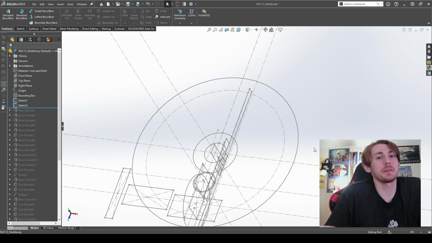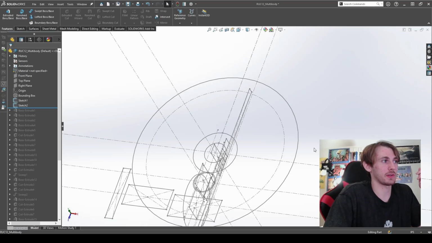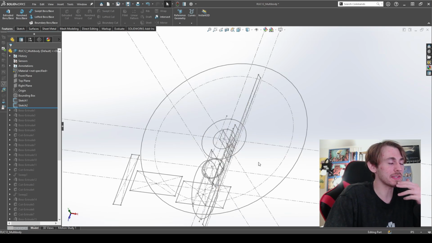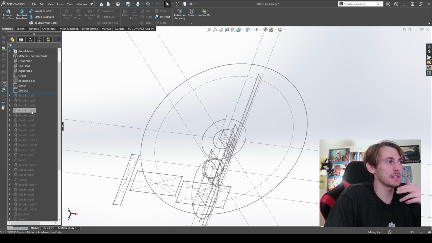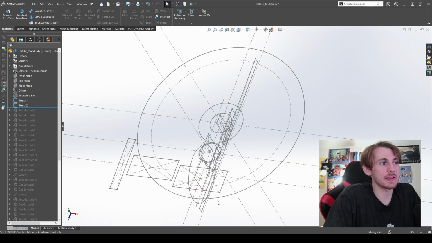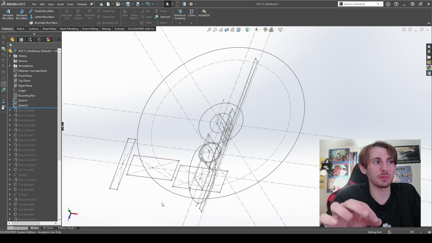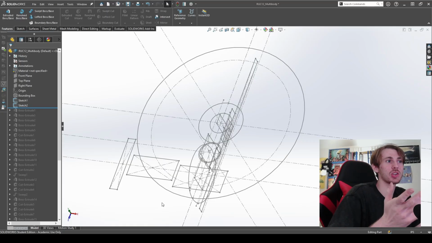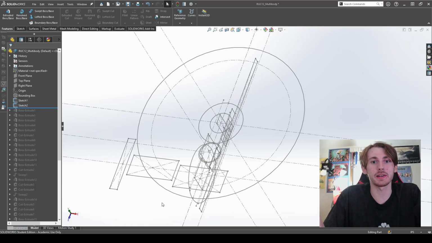But I don't know what the robot's going to look like. So by doing it this way, we start with our sketches, and we can make all of these features dependent on these sketches. So maybe we realize that we want the wheelbase to be a little bit wider, or we want to bring the weapon forward. We can just edit the sketch and then it corrects the entire model.